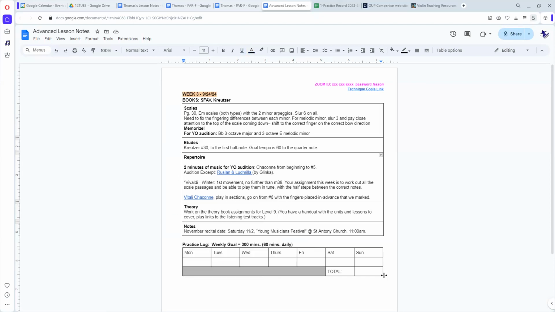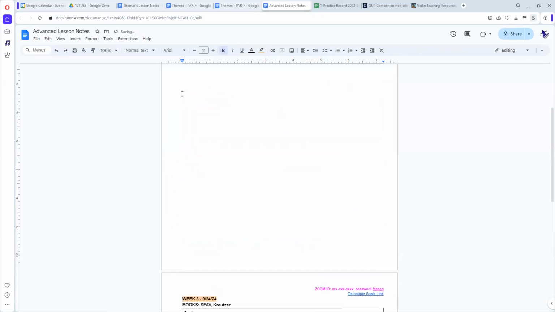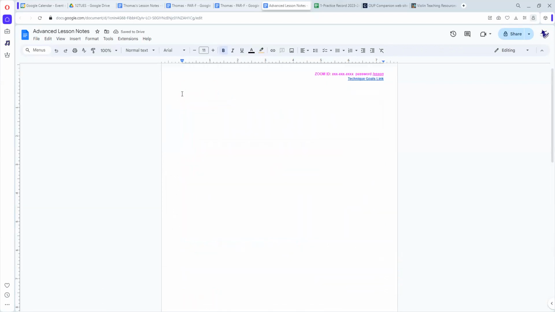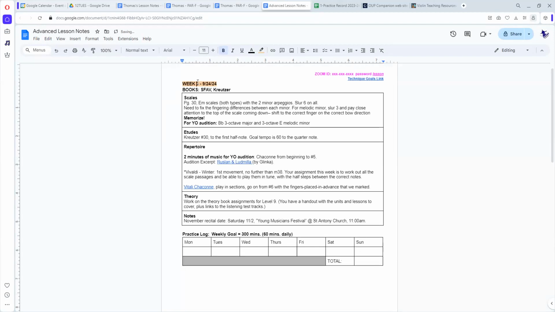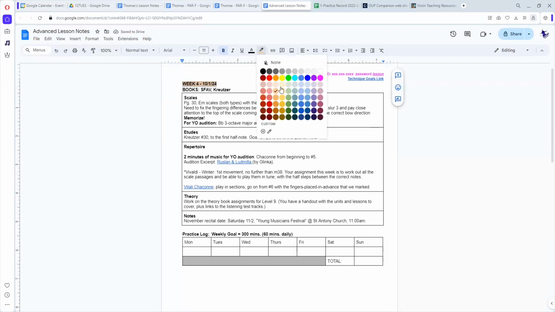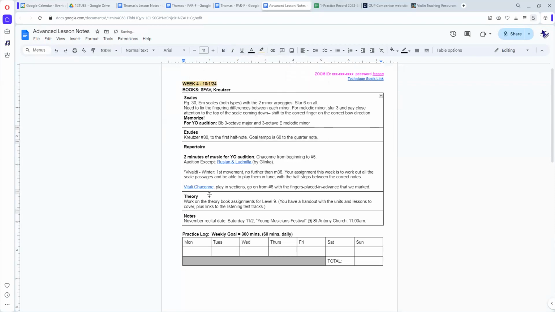Again, every time I copy paste the lesson to the next week, I'm highlighting it, Control C to copy, Control Enter to create a new page, up to the new page, Control V to paste, change the week number, change the date, change the highlight color. Now we have her next week.